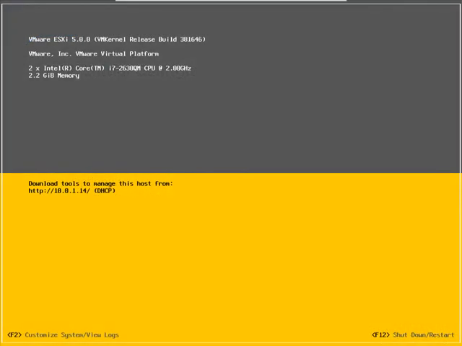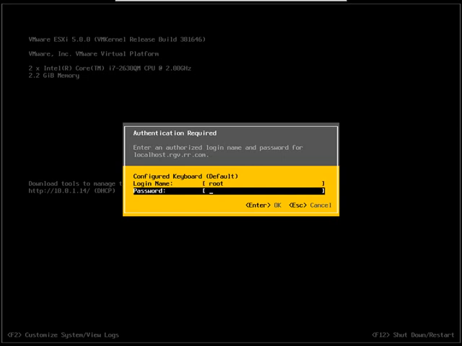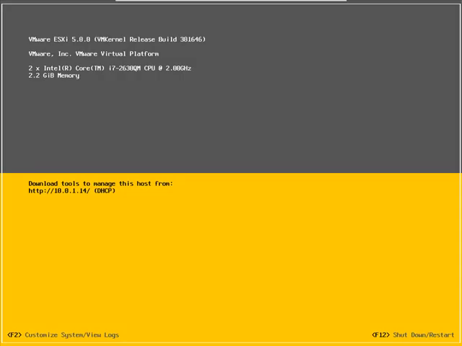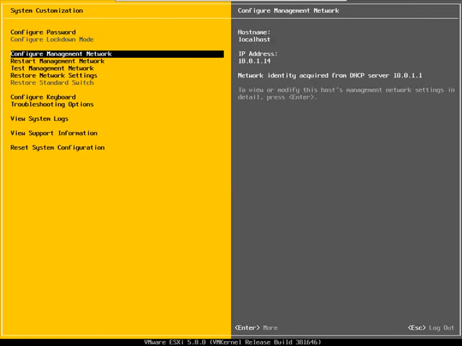Here on the Direct Console User Interface of this server, I'm just going to press F2 to log in. It says that authentication is required. And here, new in ESXi Server 5, of course, the root password was configured at the installation time. So I'll enter that password instead of just pressing enter like I would have with a brand new installation of ESXi Server 4. Here inside the Direct Console user interface, you can configure the root password, which we've already done.